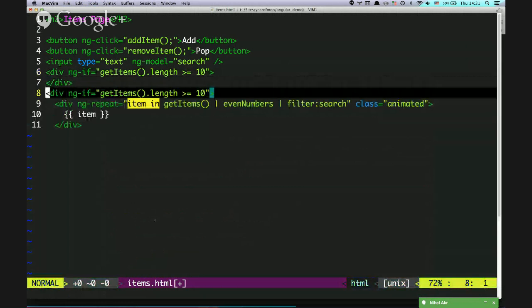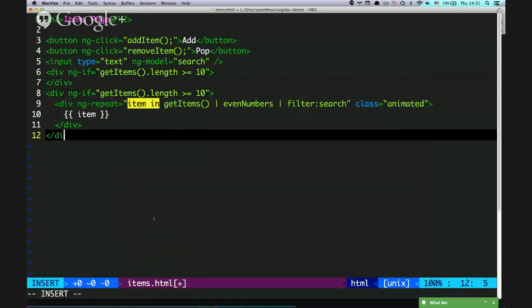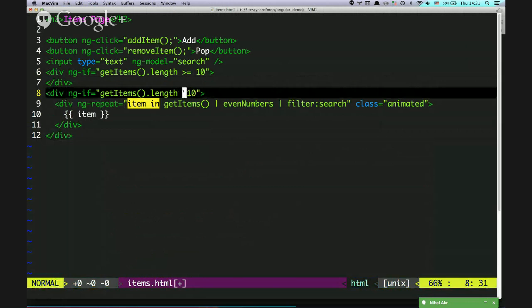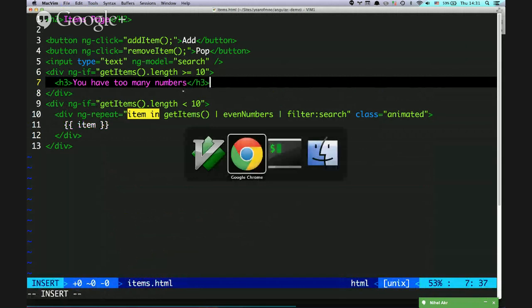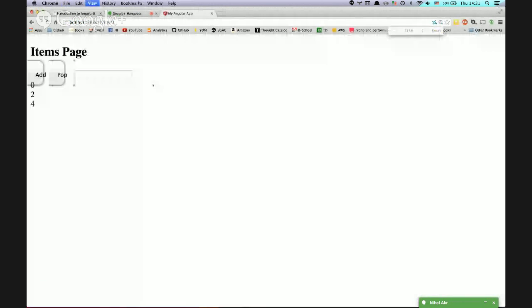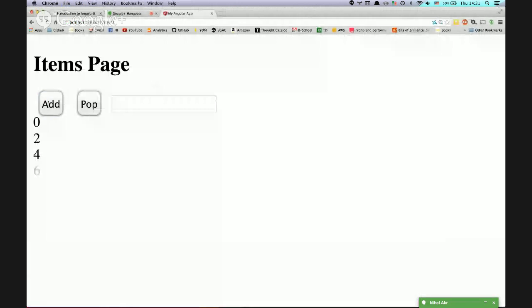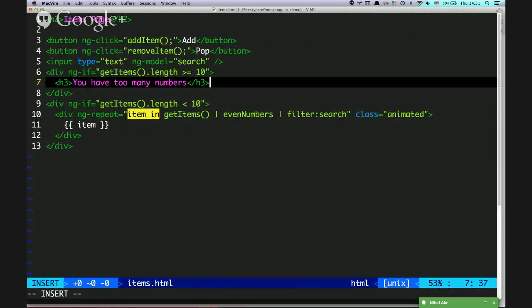And then let's have another ngIf below, which is the opposite, that says is less than 10. So now we're going to have a message here that says you have too many numbers. Let's go back to our application and reload this page. Watch what happens when I start adding in too many things. You see I have too many numbers. The list isn't being shown. But when I remove things, it goes back. So this ngIf expression is getting matched whenever new data is added into the scope.